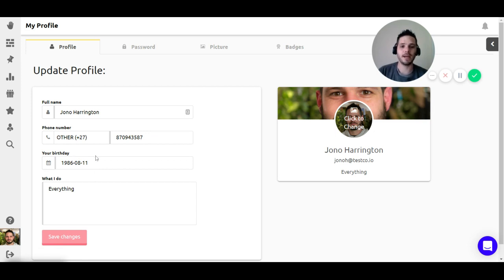Make sure your birthday is correct because this is the way that we notify your co-workers to give you a birthday high five on the day. Have a look over here and just type out what you do for the company. Have a look at your profile picture and see if it is the one that you want to use. If it's not, give it a click to change, upload a new profile, and you're good to go.